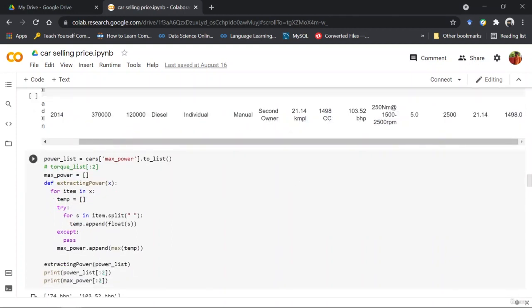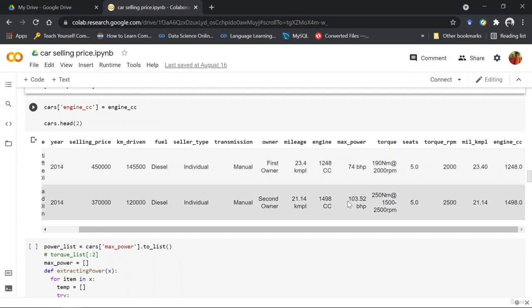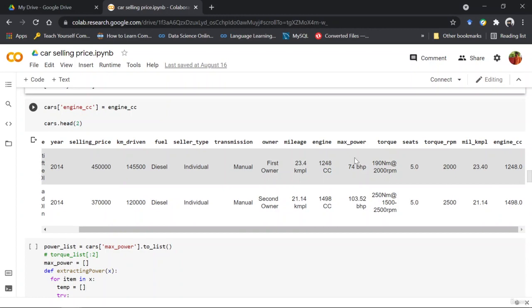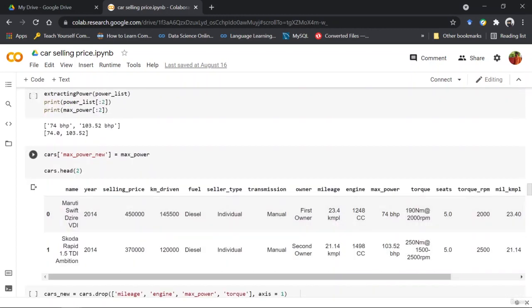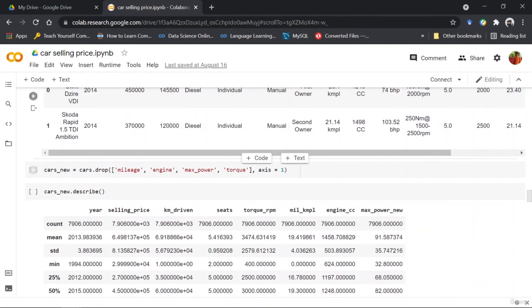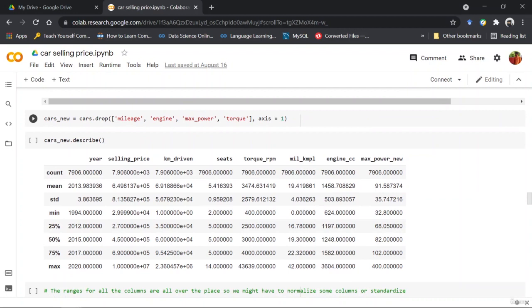Similarly for max power also, the max power has 74 bhp, so I just have to remove bhp and get a 74 or 103.52 float value type. So I did the same for that. Now once I've extracted all the information that I wanted, I'm removing the mileage, engine, max power and torque columns, as now I'm able to get the data that I wanted in the format that I wanted.